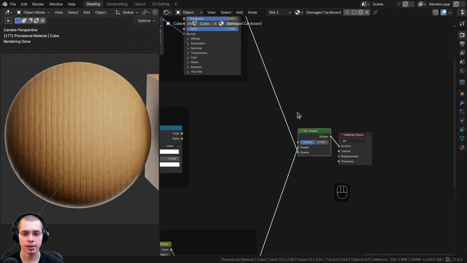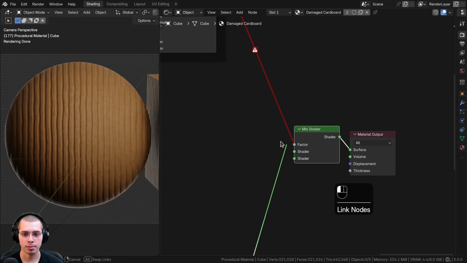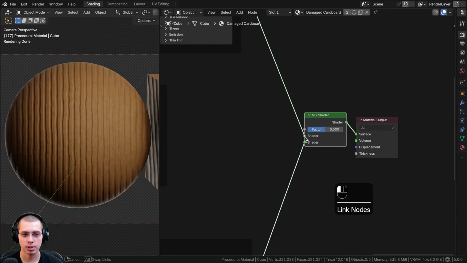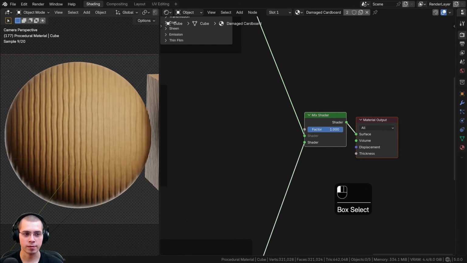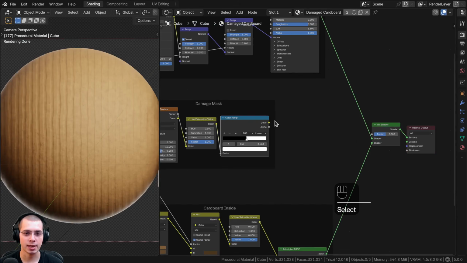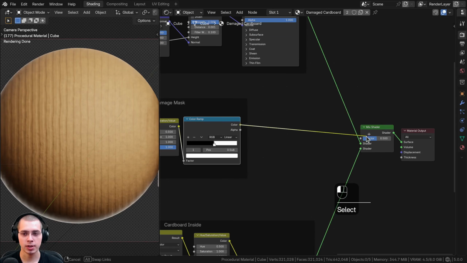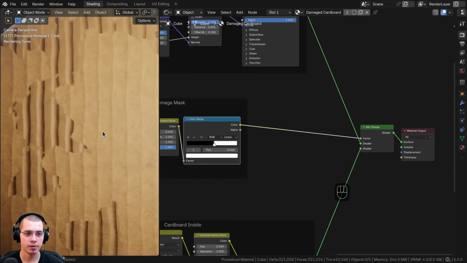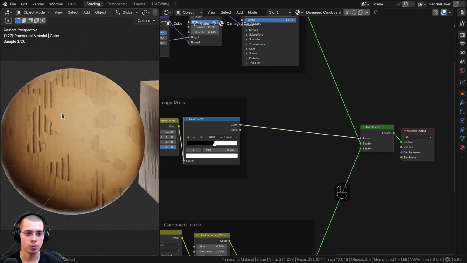And I want to flip these values, so I actually want to put the bottom one to the bottom shader, and then the top principled shader is going to go into the top shader. So now as I drag the factor around, we can mix between them. But I instead just want to use the damage as a mask. So we're going to put the color here into the factor. And so this way, now you can see that these little bits here have the damage, but then the rest of it is the cardboard surface.